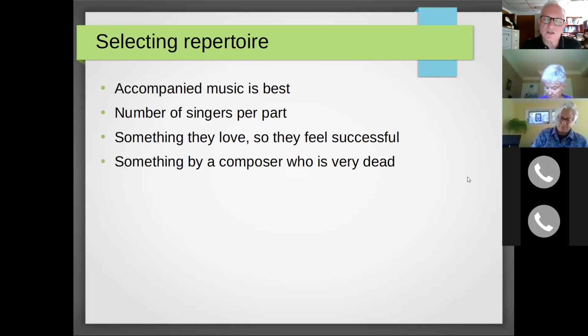And sing something by a composer who's extremely dead, because copyright is a big issue when you are streaming anything. Anything you create, you put it up to YouTube, you need a license. So do something by a composer who is dead, or write it yourself.